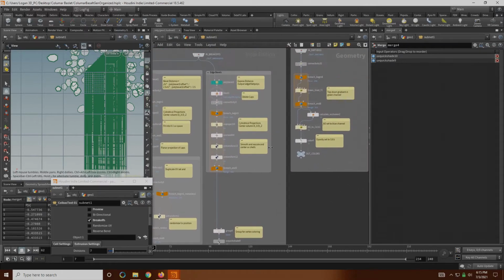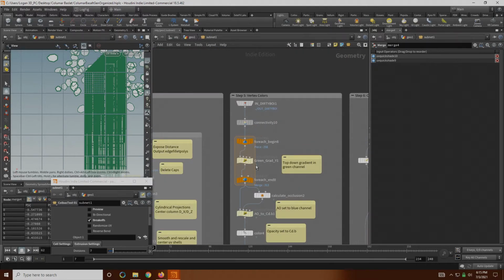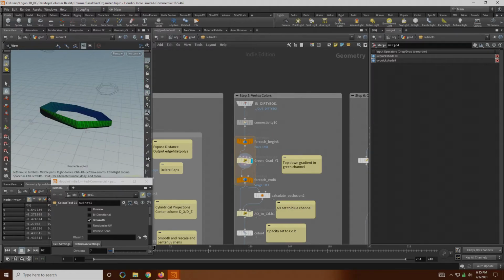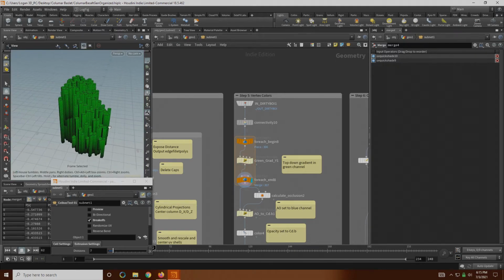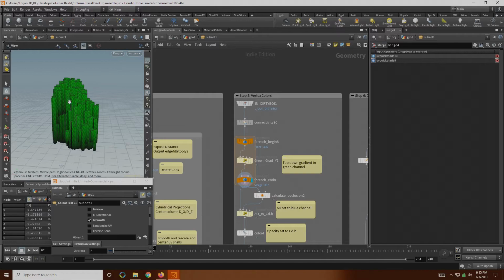Moving on to step 5, the vertex colors. This uses another 4H connected piece, just creates a green gradient. Let me, there we go. Creates a green gradient, a top-down green gradient over everything. It's used in UE4 in the material, just to give a nice top-down gradient for each of the columns.